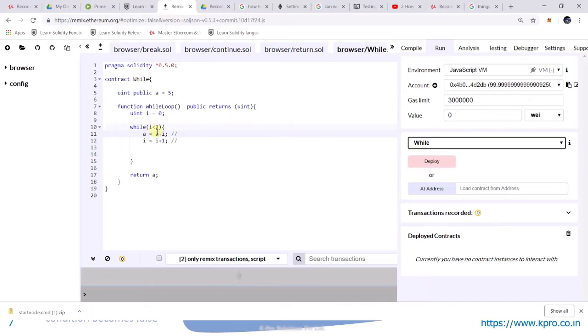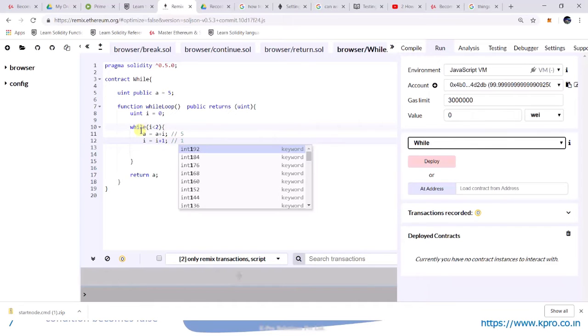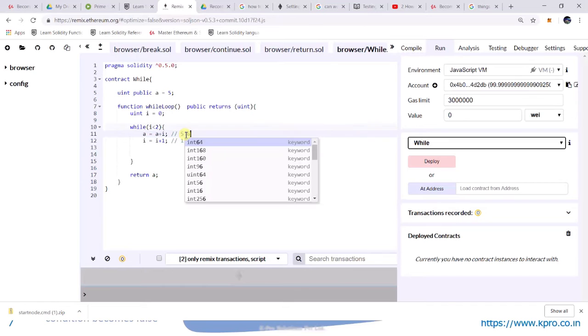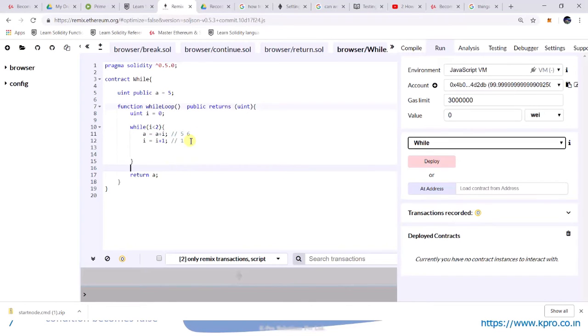So I is 0, it is less than 2, condition satisfies, so a equals a plus I, that will be 5 plus 0 is 5, and then I will be incremented, that is I will become 1. Next, 1 is less than 2, that is I is less than 2, this condition satisfies, hence this code will be executed, that is 5 plus 1, it will be 6 here, and I will be 2.